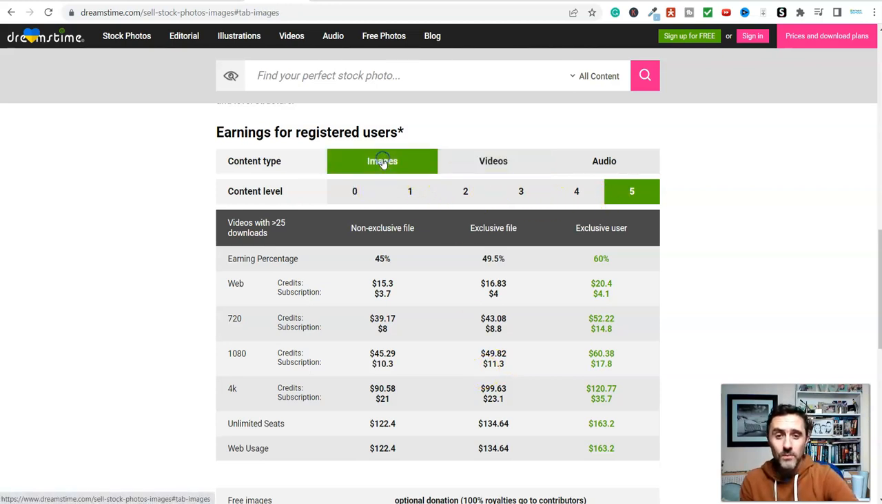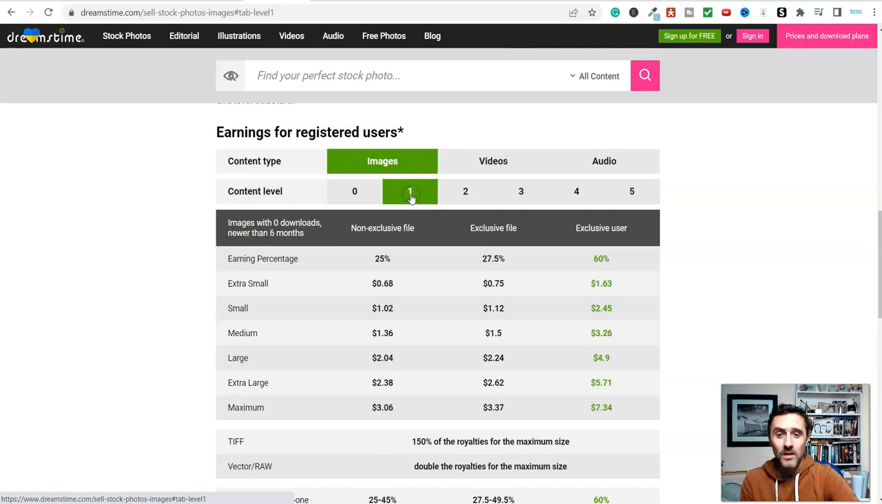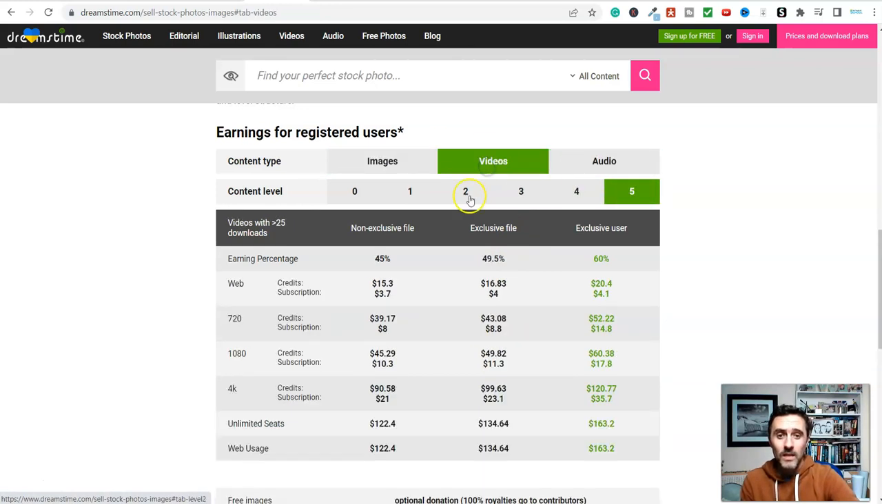And I'll briefly show you images. If I come over here to images and click on these, again, you can see roughly how much you can earn per image that you're uploading onto this platform. And again, you can do the same for audio. Now, the thing to note on here is, we have got a non-exclusive file and an exclusive file.